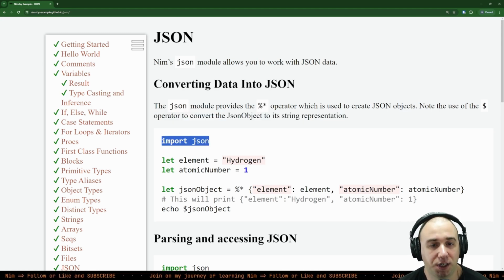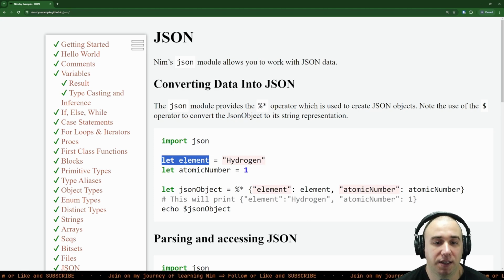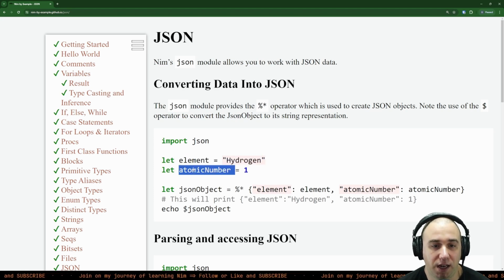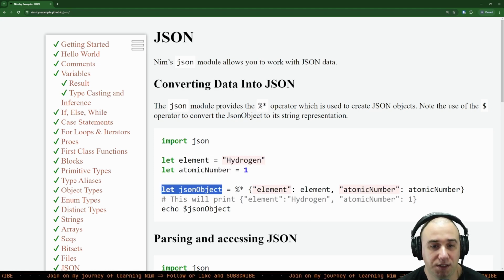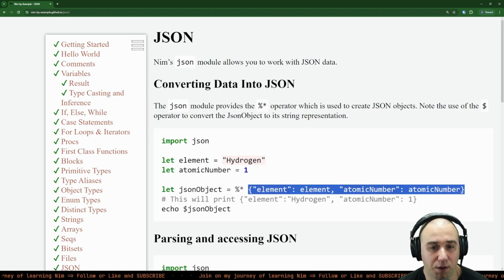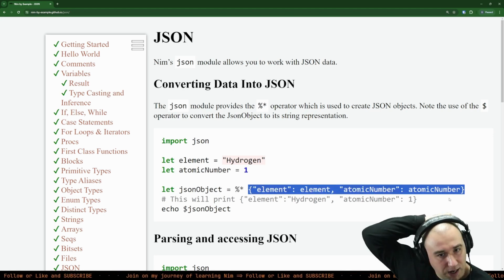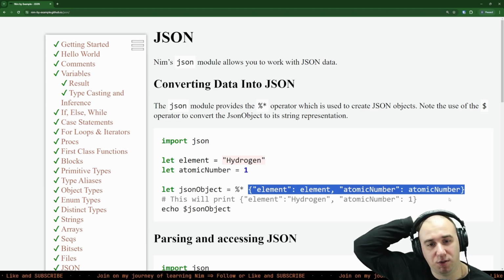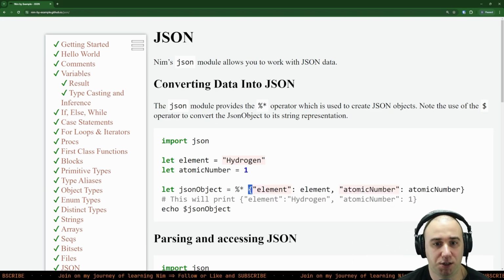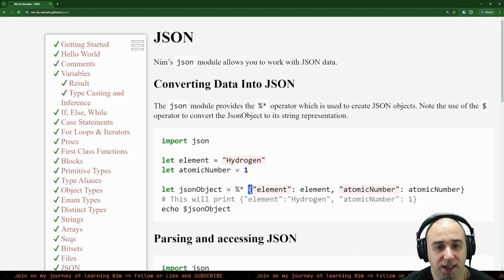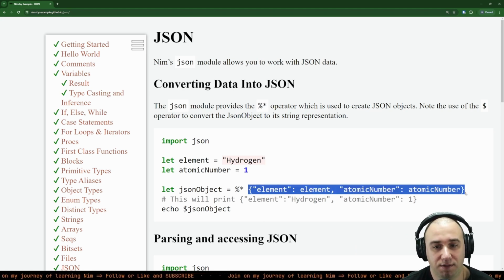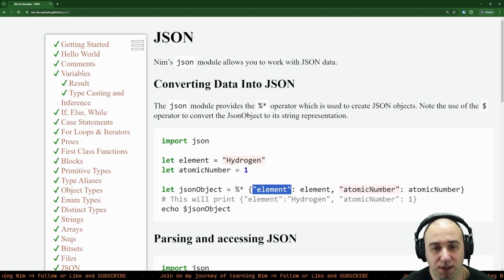Okay, so import json, that's easy to remember. Let element is hydrogen and atomic number is 1. So let JSON object, we just put that operator and we can just shove that right in there. How is that defined? I want to be able to define something where I can suddenly use curly brackets. I like that. But these need to be defined as strings. That makes sense. And this will insert those values here.